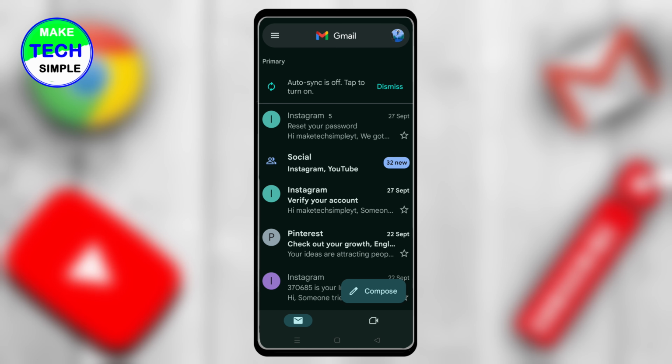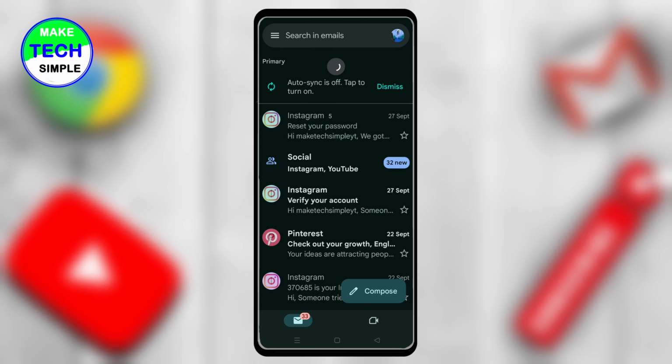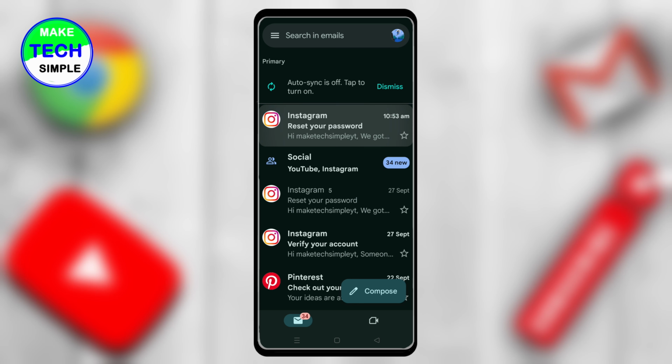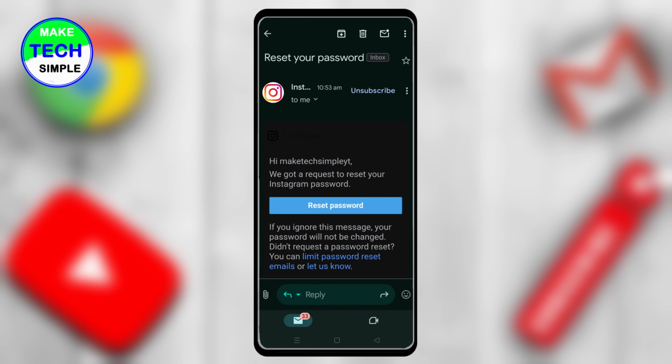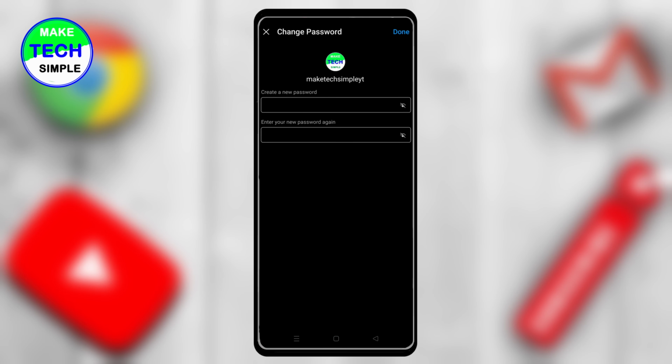If you have multiple Gmail accounts, click on this profile icon and select the Gmail account that you added earlier in your Instagram. I think you have now selected your Gmail. Refresh here if you haven't received the mail yet, and then click on the latest mail and go inside. Here, you can see Reset Password written, so just click on this. Then you will automatically land on the Change Password page.